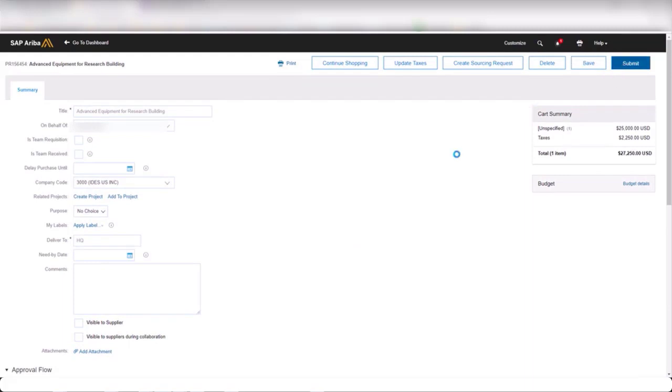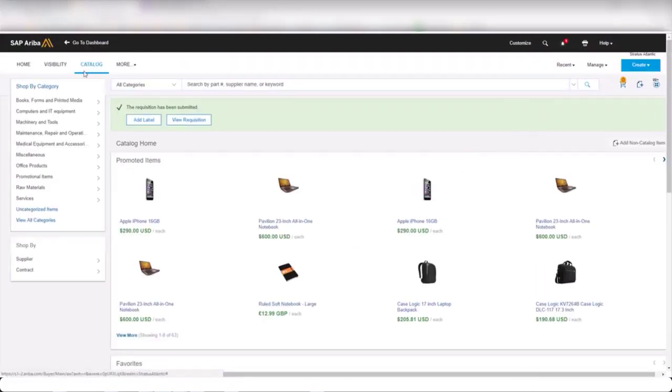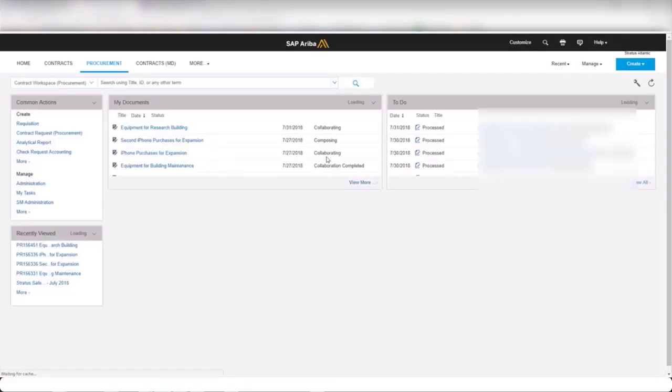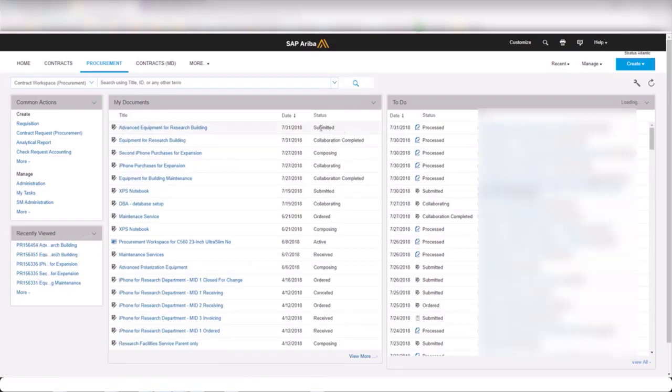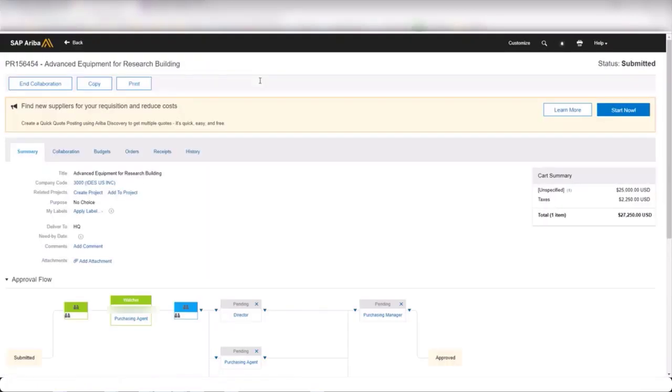Submit. So this requisition will go to submitted status first, and then it will immediately begin collaboration, and it will change to collaborating status. So right now, here it is. It's in submitted status, and then soon it will change as it sends out the email. We can see it's enabled.